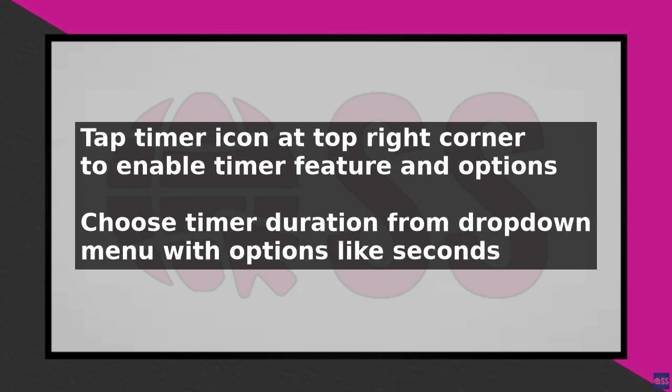After selecting the mode, look for the timer icon at the top right corner of the screen. The timer icon is represented by a clock symbol. Tap the timer icon to enable the timer feature.